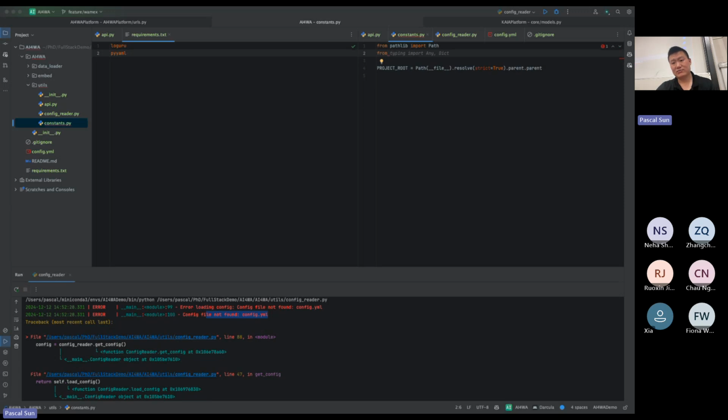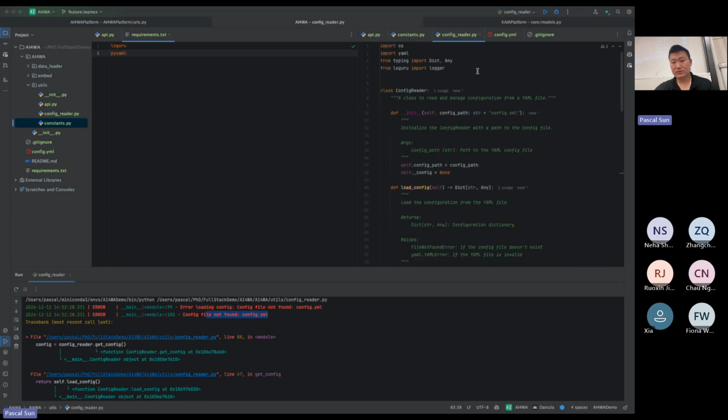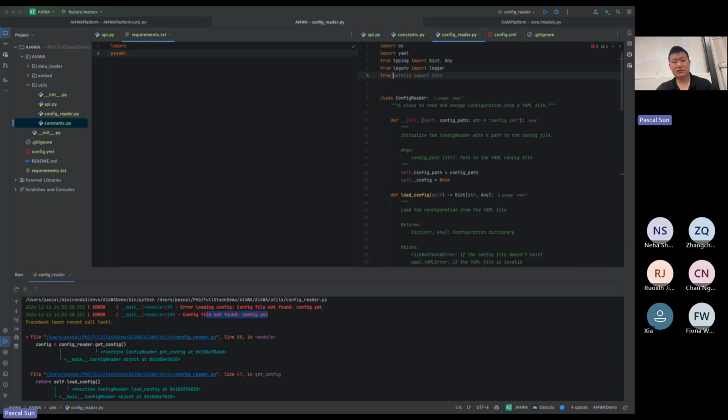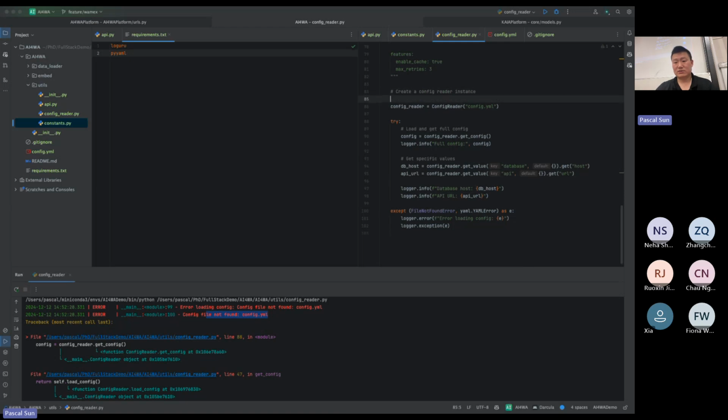Then I will import the logger because I want to make sure my project root is actually being processed correctly. So I need to, from the AI4W dot constant, import the project root. Let's try to do it. The error is because my project root is.